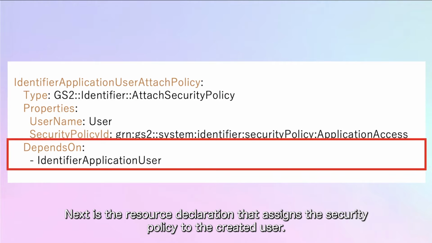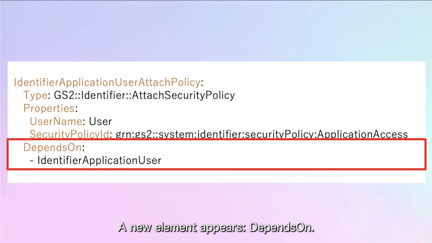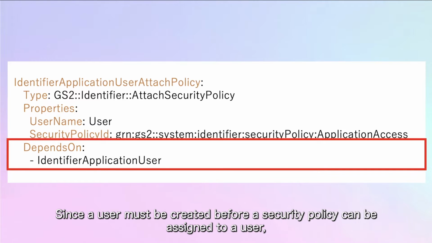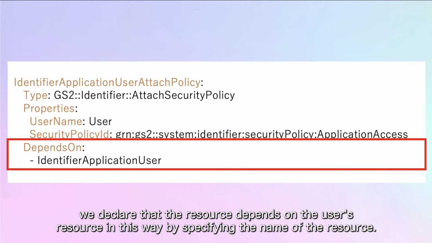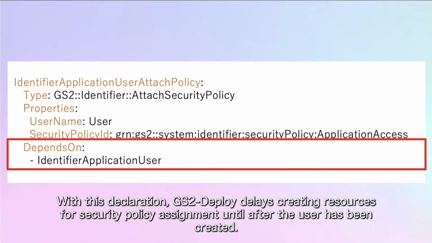Next is the resource declaration that assigns the security policy to the created user. A new element appears, depends on. It declares that the resource depends on another resource. Since a user must be created before a security policy can be assigned to a user, we declare that the resource depends on the user's resource in this way by specifying the name of the resource. With this declaration, GS2 deploy delays creating resources for security policy assignment until after the user has been created.